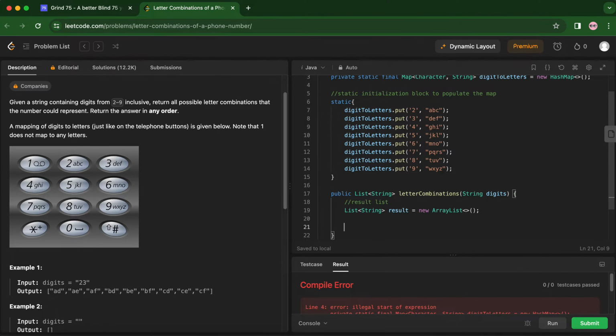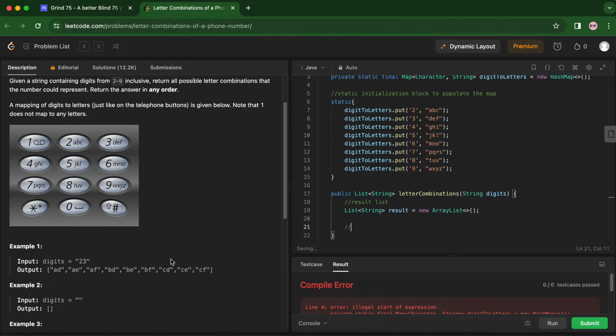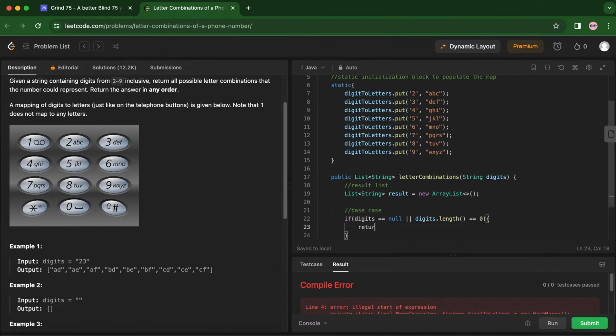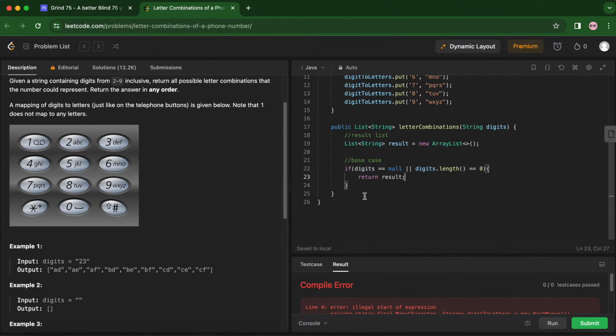Okay, now we'll have our base case where, like given in the second example, if the input string is null or blank, we return the same, that is null or 0. So base case, if digits is equal to null or digits.length is equal to 0, in this case, we'll return the blank result, right? Since result is already blank, we'll return it.